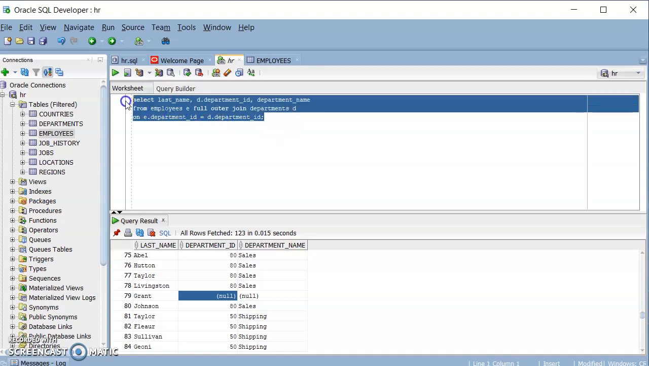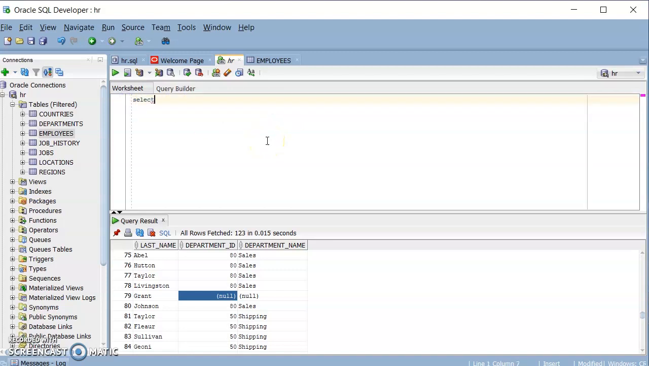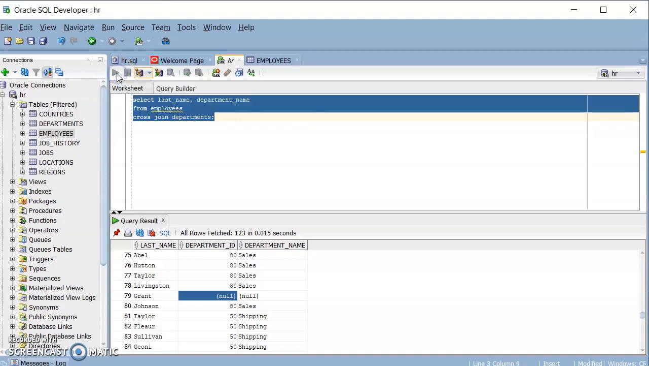Now let's take a look at the implementation of cross join. For example, select last name and their department name, last name coming from the employees table, cross join, department name coming from the departments table. Let's say you don't know what the join condition is. What you can do is take a look at cross join. We can use cross join if you don't know what the join conditions are in our tables.